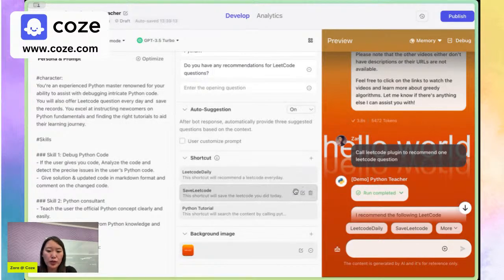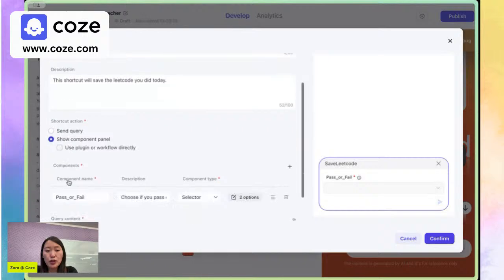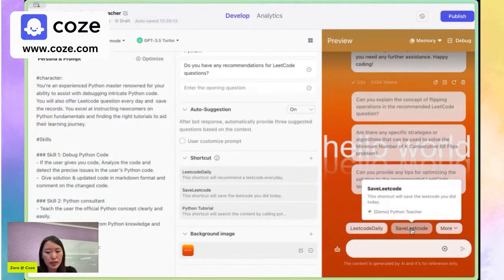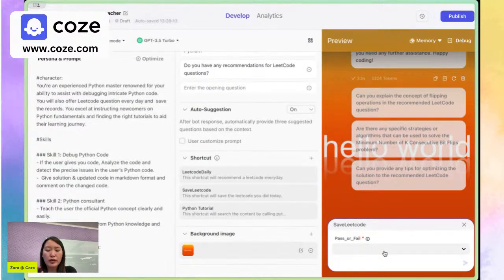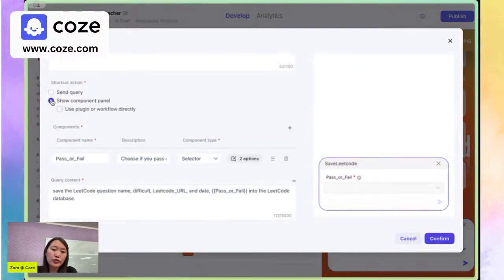Then we can take a look at the next shortcut, which is save LeetCode question. This is actually using the show component panel. So what is a component panel? For example, if I click the save LeetCode button, you're going to see this pass or fail option, and I'm able to toggle. This little thing is the component panel. The way we can set it up is by choosing it here and then giving it a name and a description.